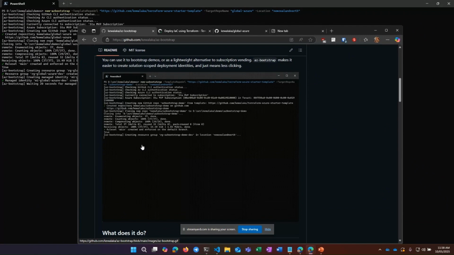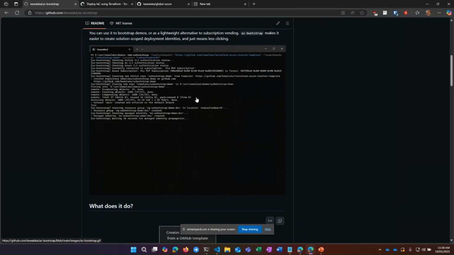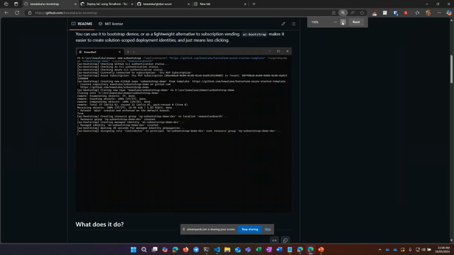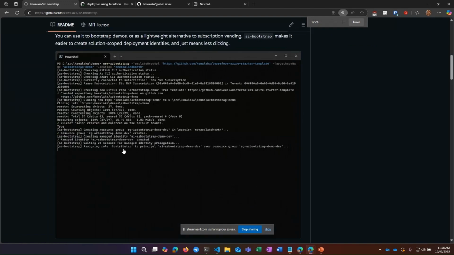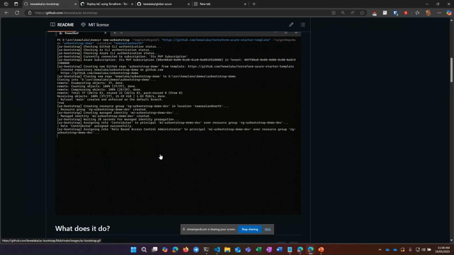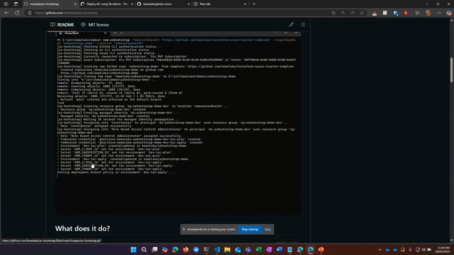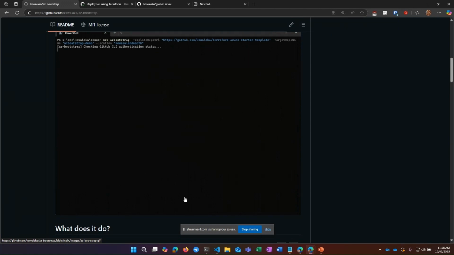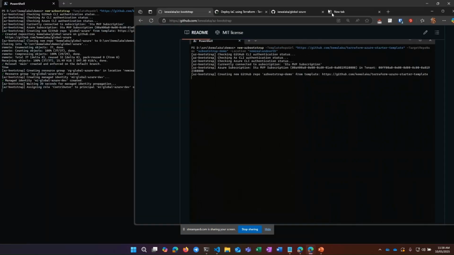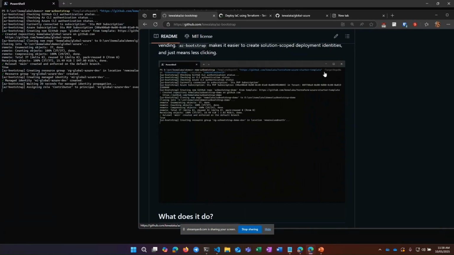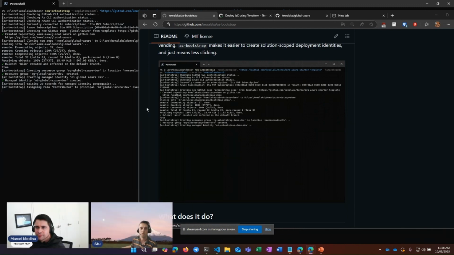So you see cloning the repository, creating the resource group, creating the managed identity. Then it assigns the permissions, so it assigns contributor and RBAC admin. Creates the federated credentials that you saw before, creates the secrets, creates the environments, and adds the reviewer. And all you need to specify is the repository you want to clone from and the location you want it sent to.